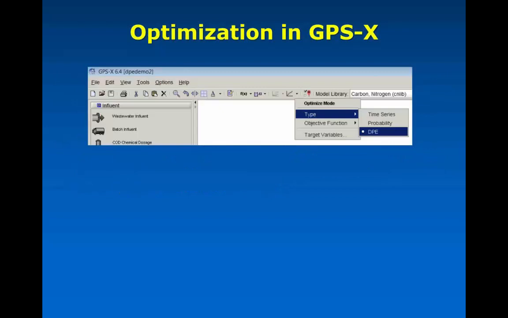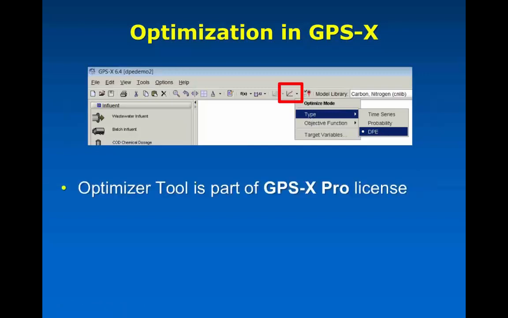So the optimizer is accessed from this button here along the top of the GPSX menu bar. It's supposed to look like a little graph with some data points and a line running through it. There's a button that turns things on and off, and there's a little pull-down menu next to it, which gives you access to a number of the different settings. You can see here one of those is the type of optimization, and today we're going to be talking about DPE, dynamic parameter estimation.